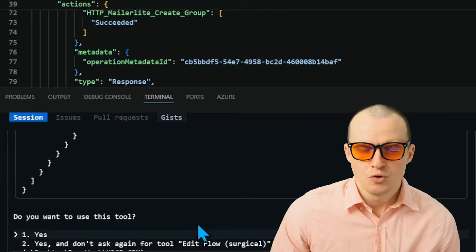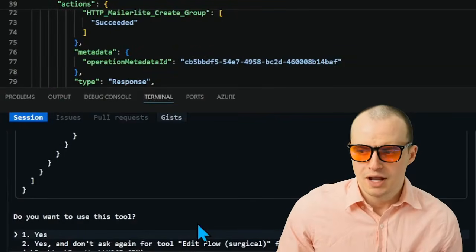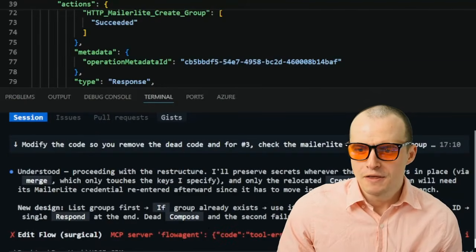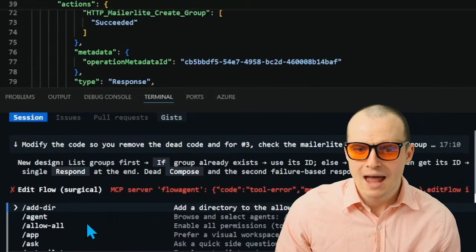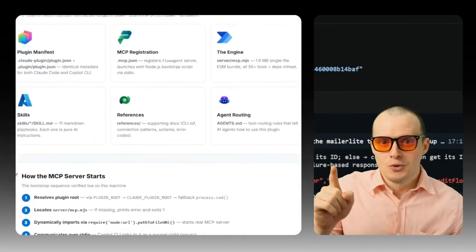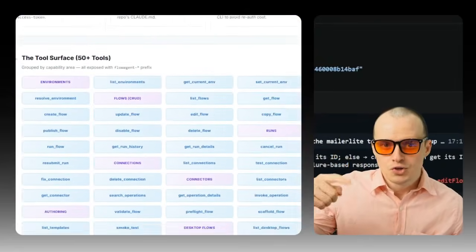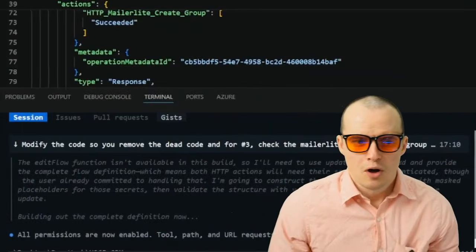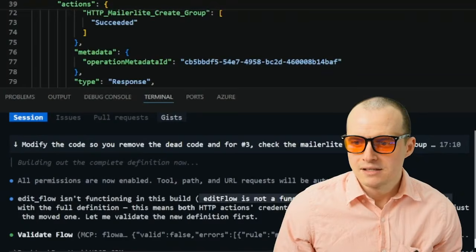We'll be asking you for a bunch of approvals, so you're going to have to hit yes. One thing you can do is you can add this command of allow all. I wouldn't recommend it. I'd make sure you know what you're doing before you do that. Hence why you should get that diagram I sent. So we're going to let it run and then see edit flow is functioning in this build.